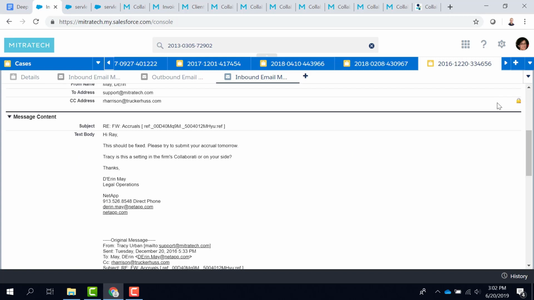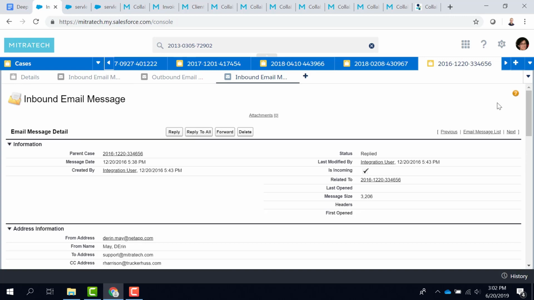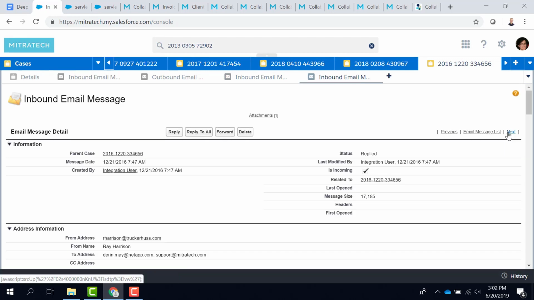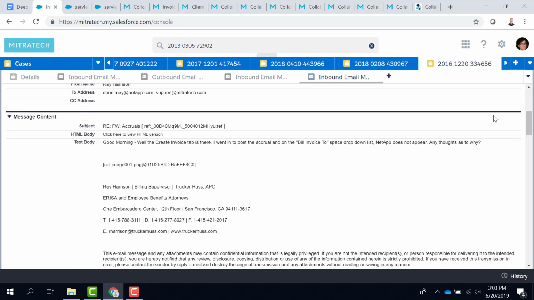Ray, this should be fixed. Try to submit your accrual. Good morning. Well, the Create Invoice tab is there. I went in to post the accrual, and on the Bill Invoice to drop-down list, NetApp does not appear. Any thoughts as to why?